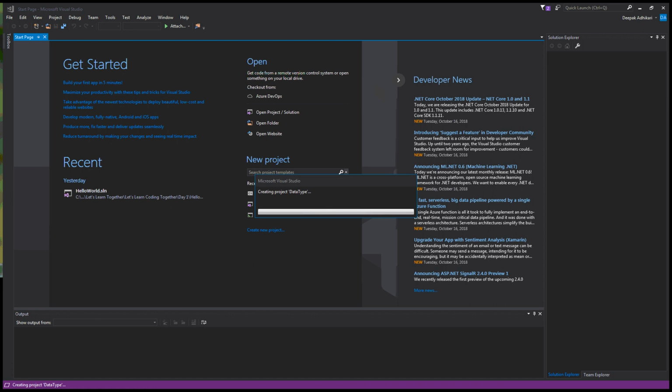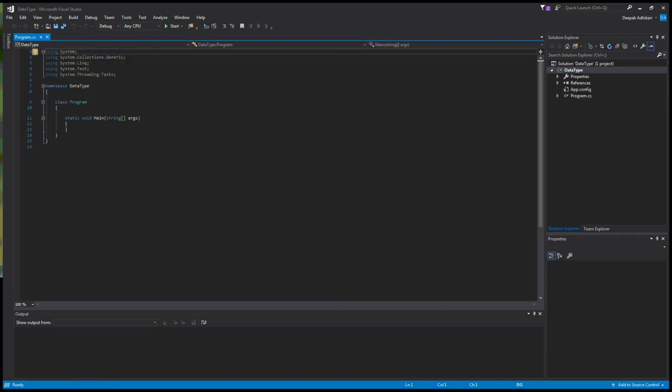Once you hit OK, Visual Studio will create the project in your local machine, and then it will bring up the solution screen. There you go, guys. Now we are in the program screen. So now over here we can write our code to get our end results.